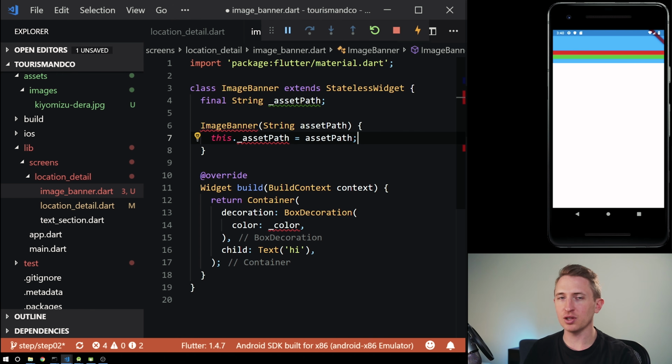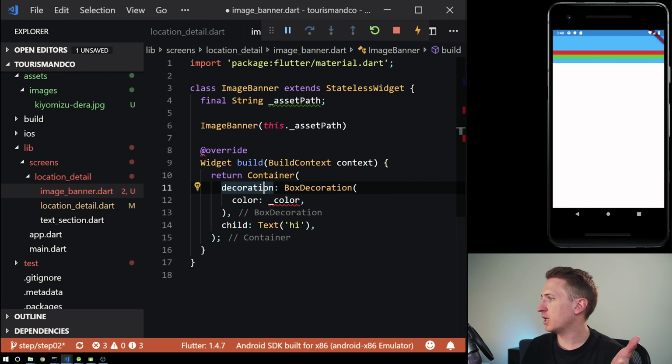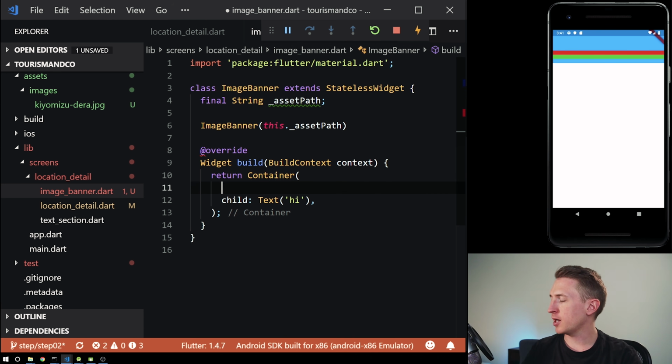So this is kind of the long way of doing it, but it's just better to do it this way. So let's implement our image banner now. We're going to use the Flutter image widget, but we're going to wrap it in a container. That allows us to provide other options like padding, the height and all that. So you're going to want to wrap your images in a container or some other widget like that. So let's get started on that.